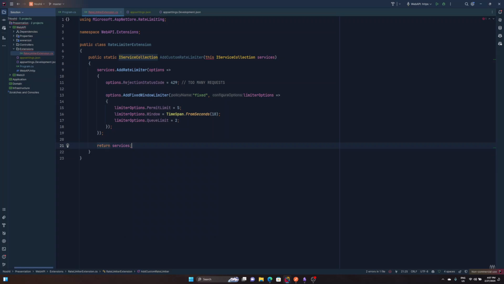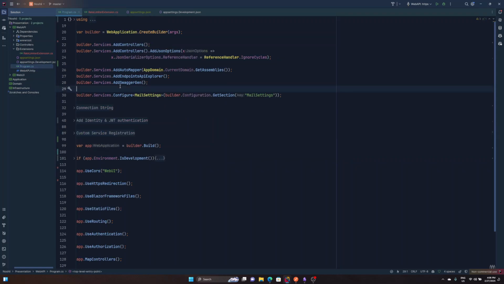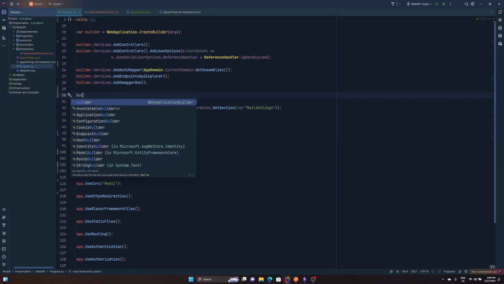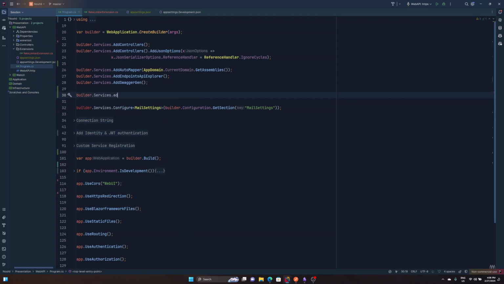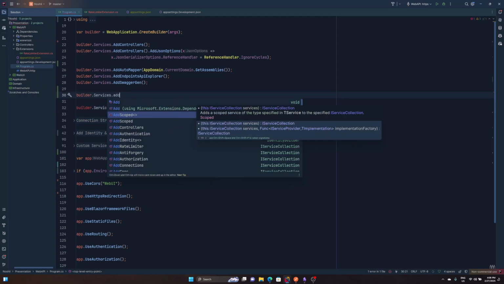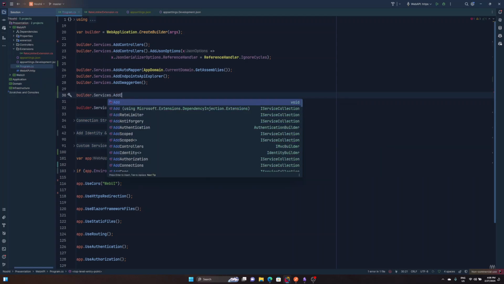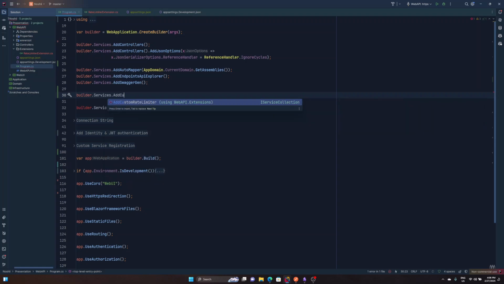We still have an error here. Oh, we forgot to add static to the class, sorry. Now we need to apply our custom rate limiter configurations, so we need to register it in the dependency injection container. So I'm going to add the custom rate limiter.